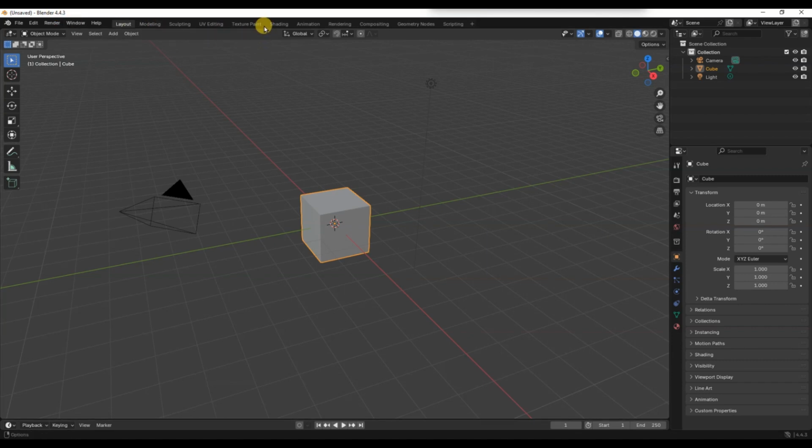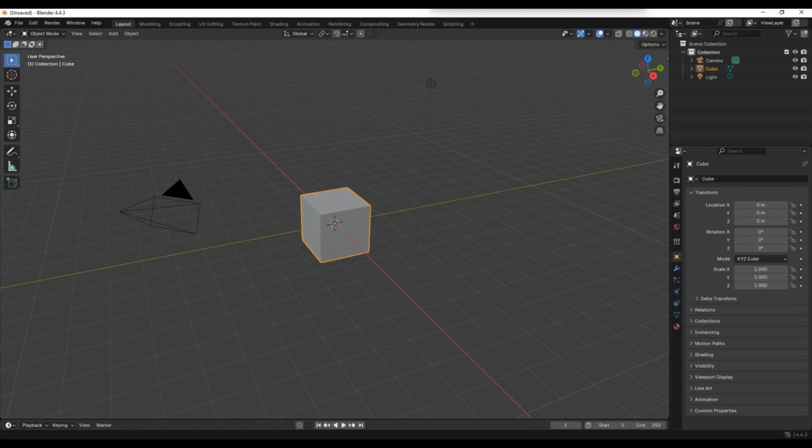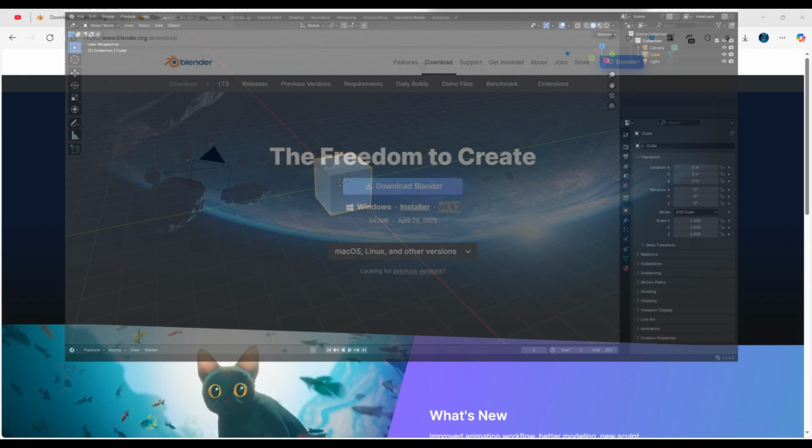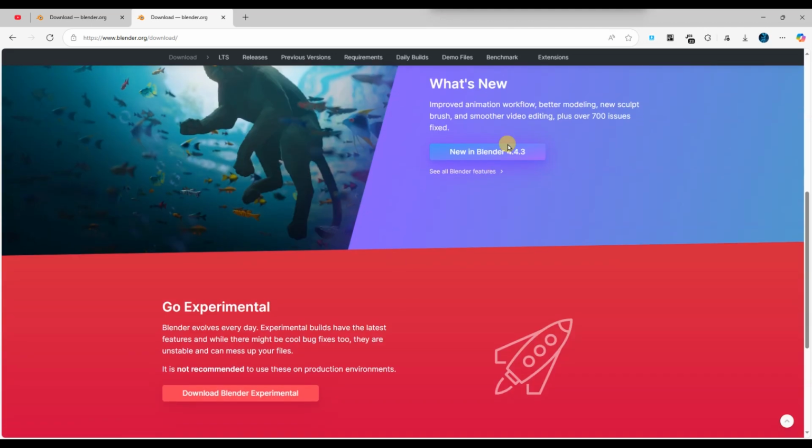You can check the version number by going to Help and then About Blender. It should now display the latest version you installed. Updating regularly helps Blender run smoothly and keeps you ready for any new tools or fixes the developer adds. And that's it. Now you know how to update Blender.